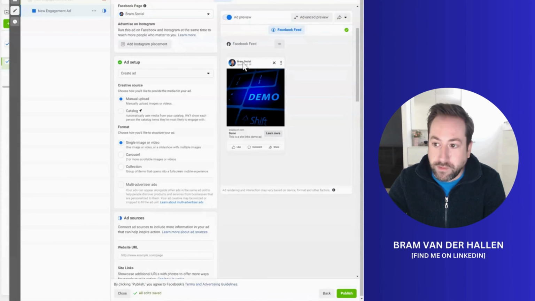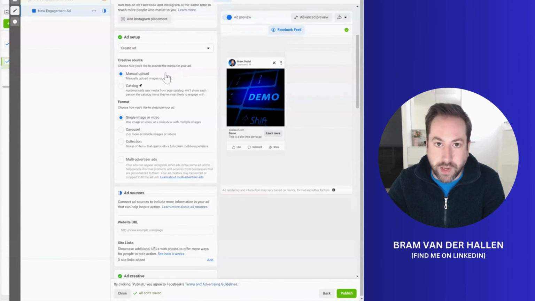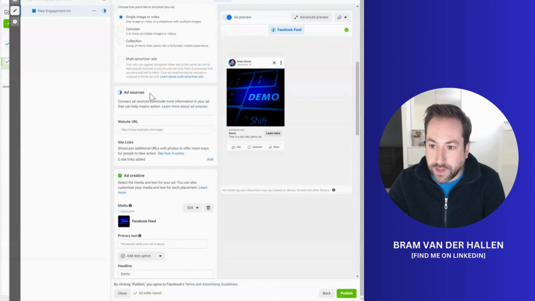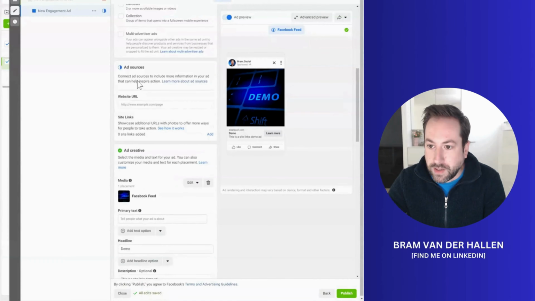Right now it's only available for the Facebook mobile feed and it's available for the traffic, engagement, lead and sales objectives. So in this example, I've created a new engagement campaign, and at the ad level, when I scroll down to create my ad, right below the ad setup where I'm creating my ad, I can see a new section, Ad Sources.